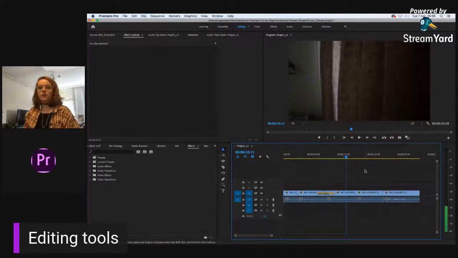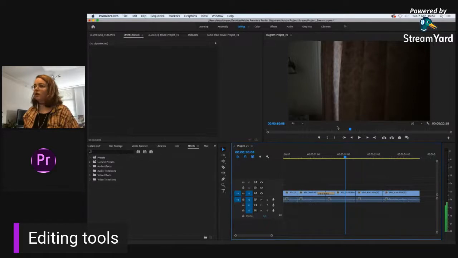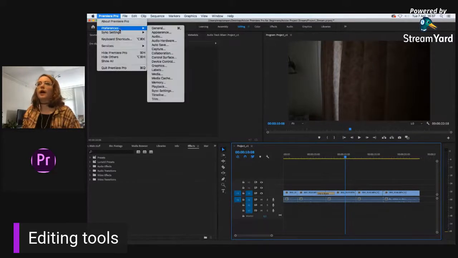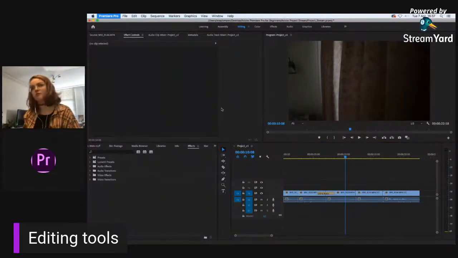The arrow keys, just left and right, will navigate frame by frame. Shift 1 will do, what is it? 5 frames. I think you can also change that. Let me see. I'm just figuring it out as I go. This is not how it's supposed to go, but I'm doing it.